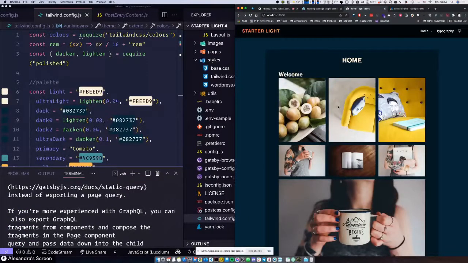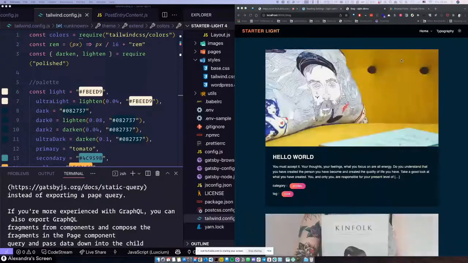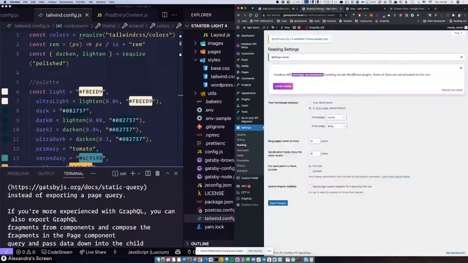The colors still don't work, but as you can see, we have a home page with a gallery, and so this is a gallery from Gutenberg, and it works perfectly. And now if we look at the blog, we have our blog here. Yes, this works.